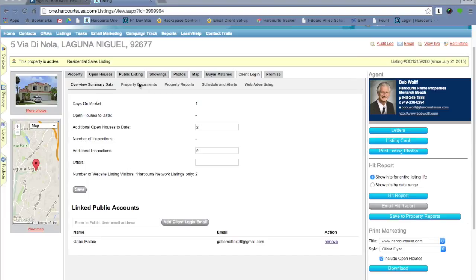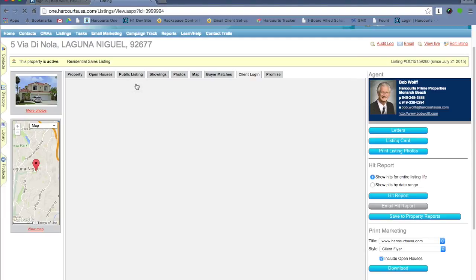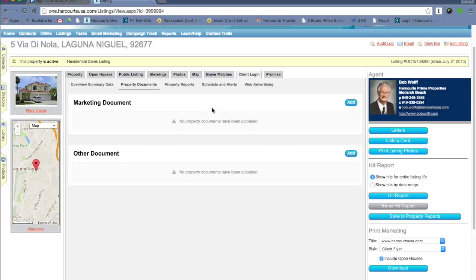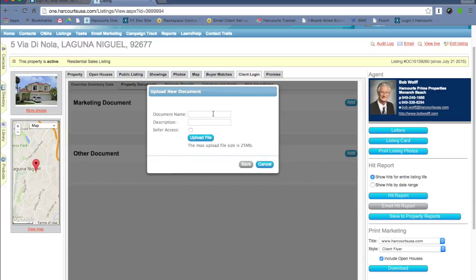In the next section, Property Documents, we can go ahead and upload any marketing documents or any other documents that are in relation to this property. Let's go ahead and upload first our listing agreement into the Other Documents section. And right here, we can go ahead and give the seller access to this file. If you like, you can also go ahead and upload documents and not give the seller access. This can be changed at any point in time.